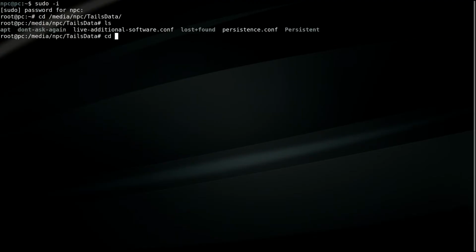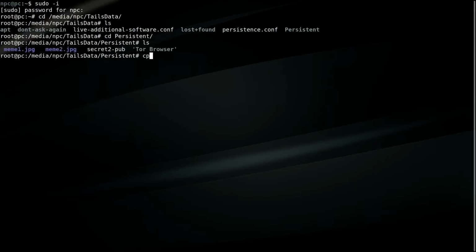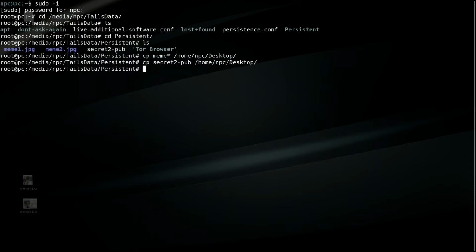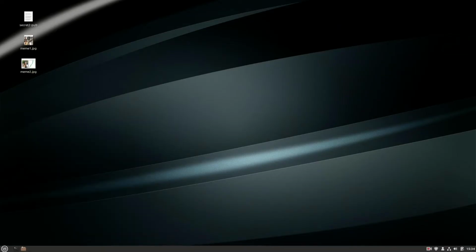So open a terminal window. Log in as root. Navigate to your persistent directory, and copy your stuff to your host computer. I will also get my SSH pub key. Remember to change the ownership of the files you've just copied to your regular user. And now you're ready to proceed normally. I'll post these to Twitter.